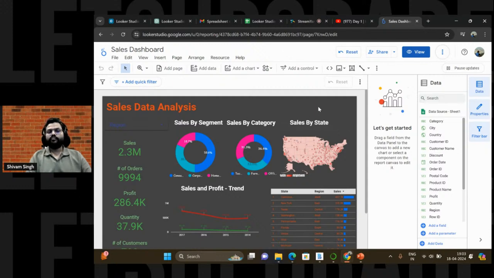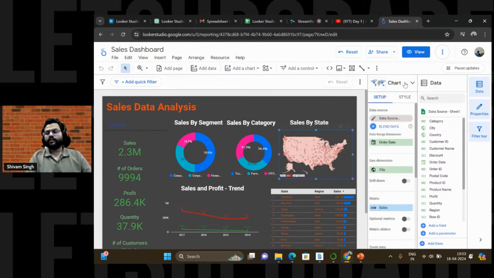Okay, and now you can see, guys, when you click on the edit mode, you're getting multiple options over here. The view option, insert option, page, arrange, resource, add data, add chart, add control. Now you're getting all the options over here. And if you click on any of these charts, you get this option: if you want to make any changes to the chart, all these options are present. This is the option for doing any kind of setup over here.